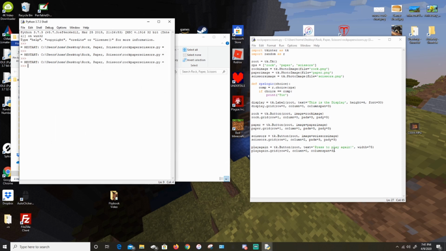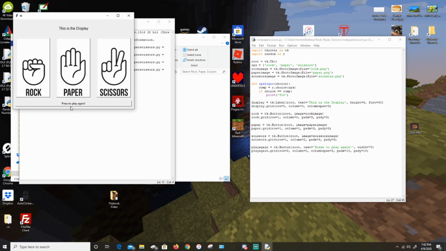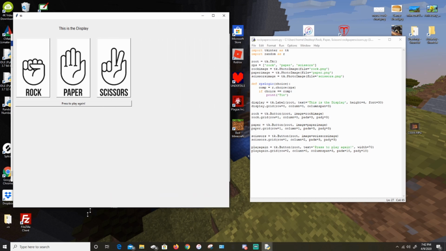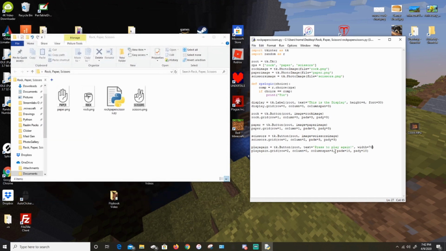Here, let's add some padding to this. This needs some padding. Let's give it like 10. And then let's make it just 70. Yeah, that looks good. I think this is good. Alright, let's make it not resizable because then it looks weird. But that's a good GUI. GUI. Such a weird name.